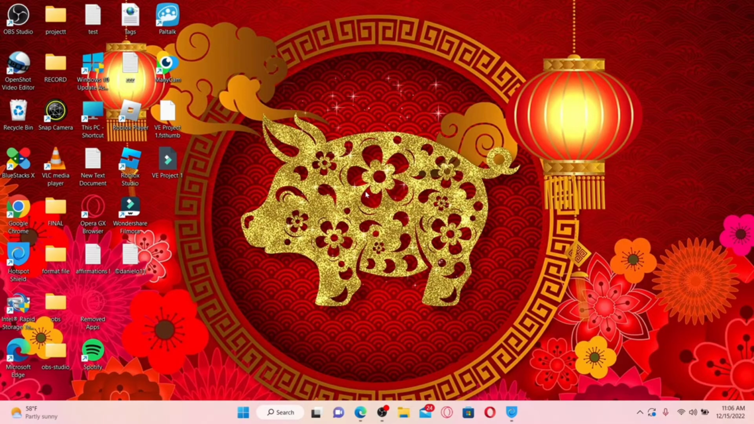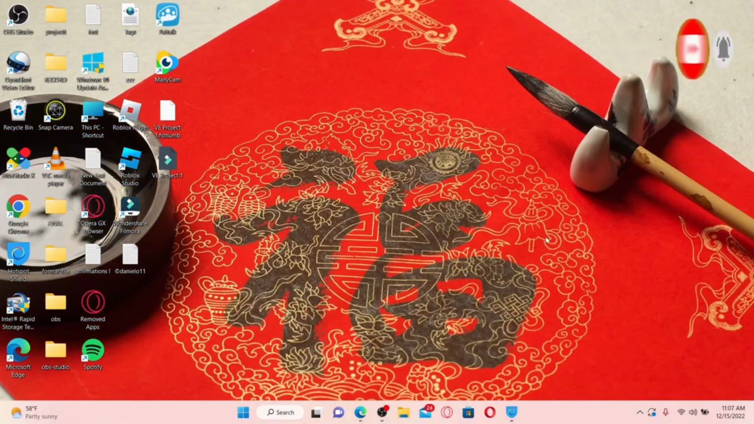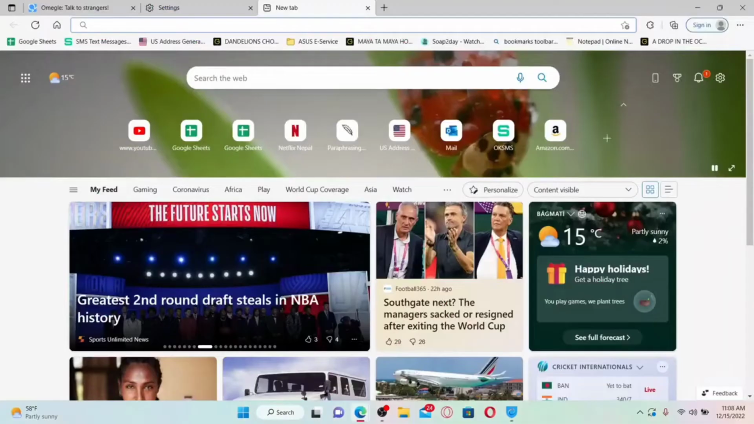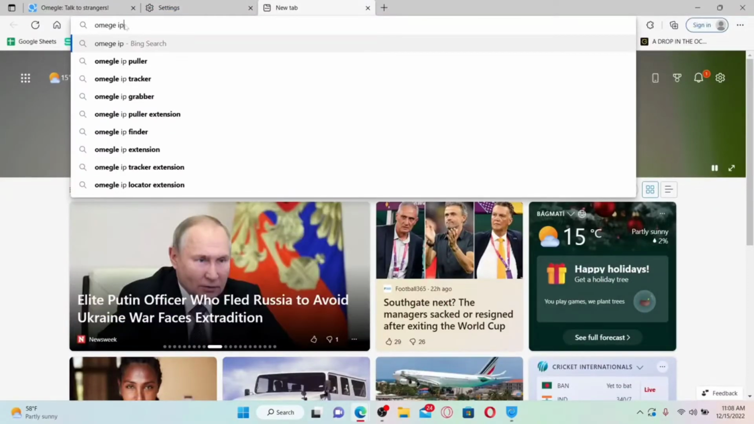How to find IP address on Omegle. Now let's get started with the video. To find someone's IP address on Omegle, there are many ways you can do that, but the easiest way is to simply open up a new tab and search for Omegle IP locator extension.